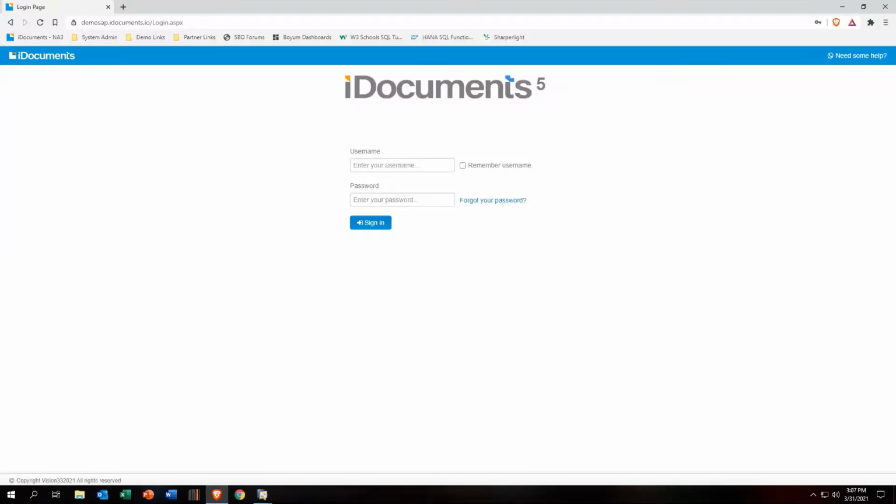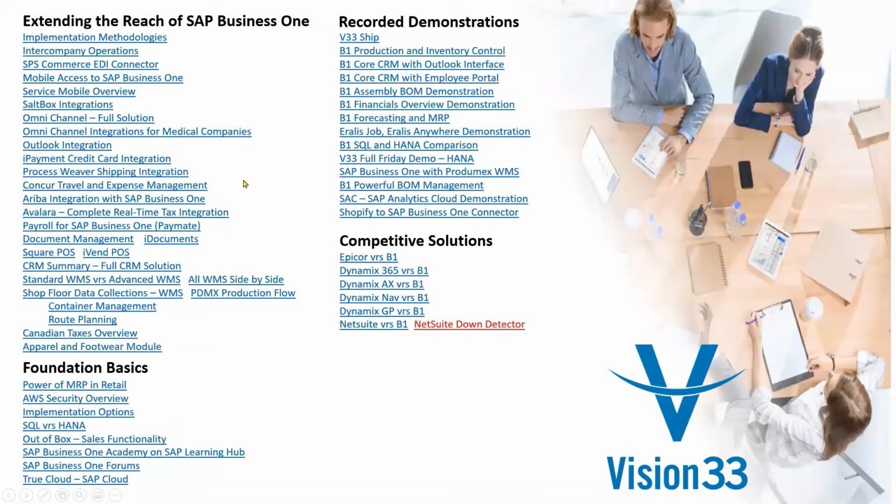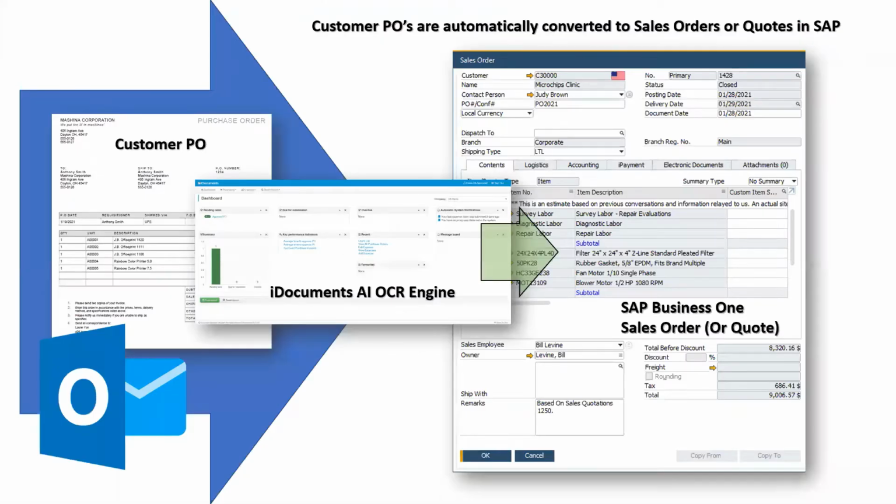Good afternoon. Today we're going to take a look at a product called iDocuments and how iDocuments can save a company hundreds of hours, if not thousands of hours over the course of a year in processing AP invoices, sales orders, and other types of documents. So let's start with a quick overview.